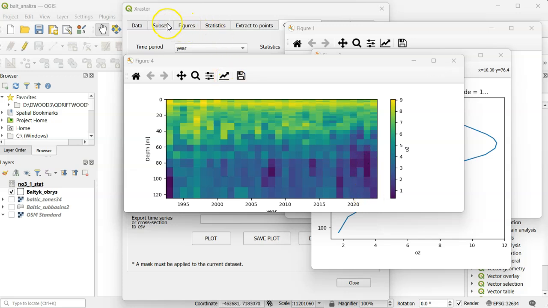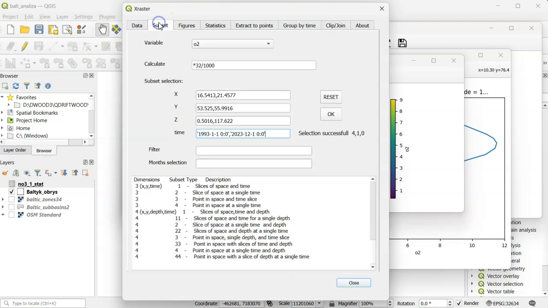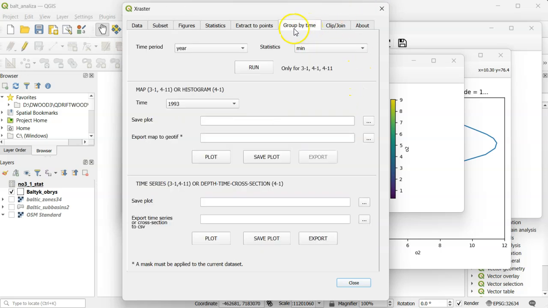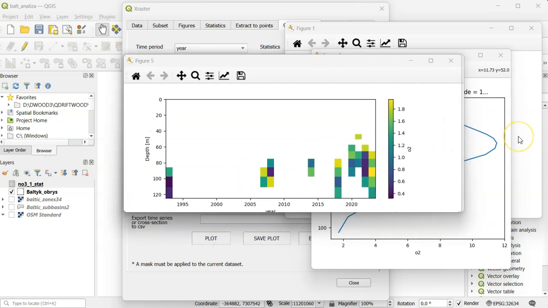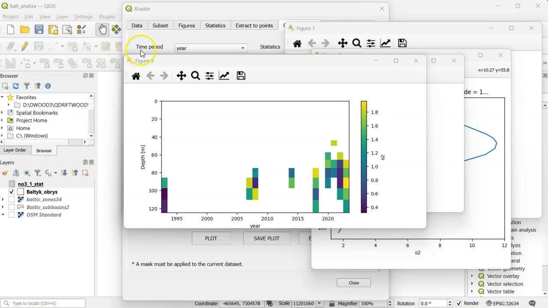We can leave only the areas with hypoxia on the plot by applying a filter when creating the subset to retain only data with values less than 2. Now the areas with hypoxia are even more clearly highlighted. We can also show how the area of hypoxia has changed year by year at a selected depth level. We will define a new data subset.